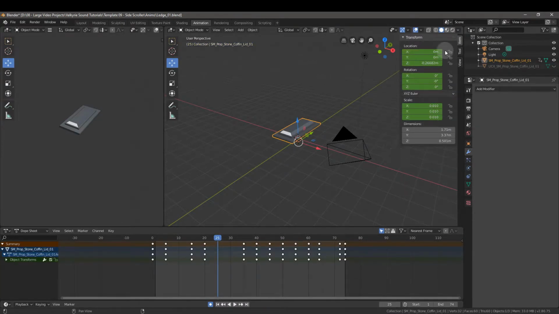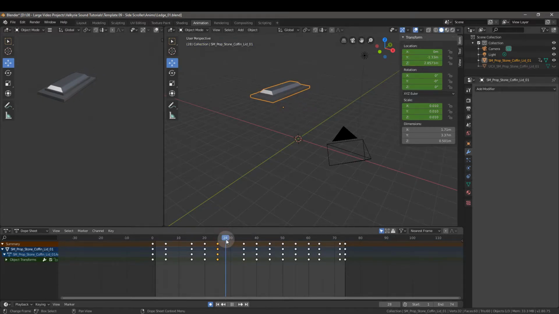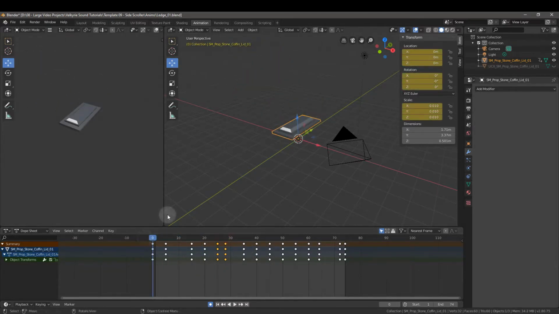Oops. If you don't get this tab on the side, you can hit N and that should make it show. And what you can do is adjust the values in here. And as you do that, you can see that it's adding a new keyframe on our timeline down below. To remove a keyframe, select it and press delete on your keyboard.